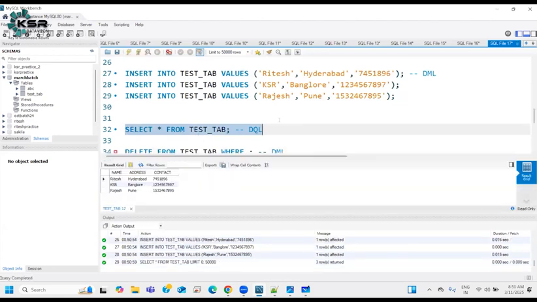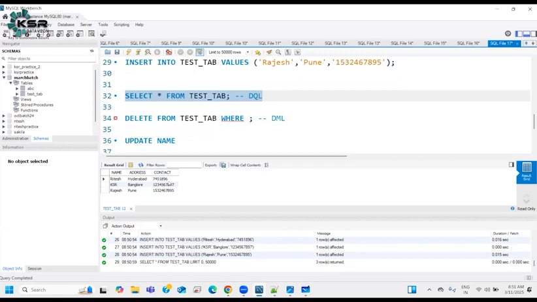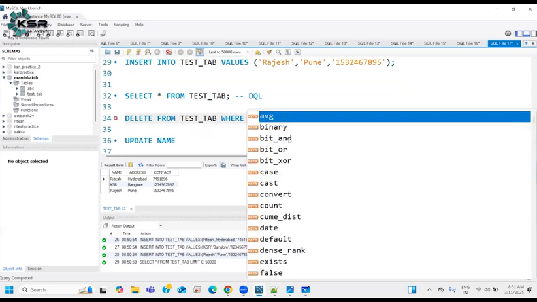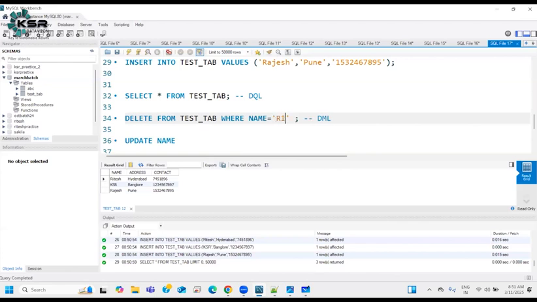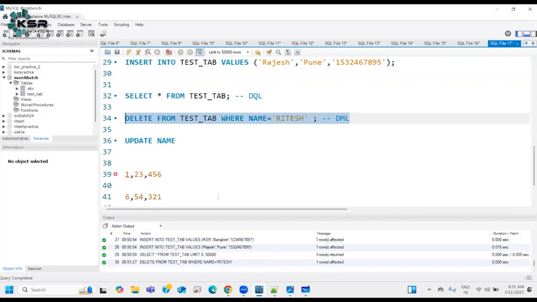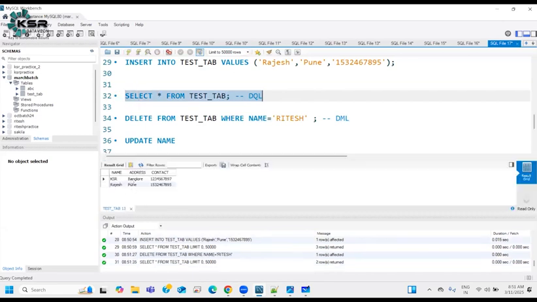Now, I want to delete only the record with this contact. Rather than that, I can use whatever filter condition I want with the help of this where clause: where name equal to Ritesh. Now, if I run this, only one record got deleted. Now, if I use the select statement, I can see only two records. The record where name is equal to Ritesh has been deleted.